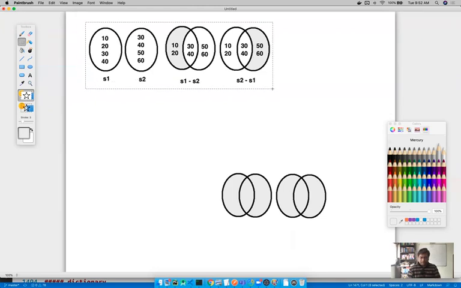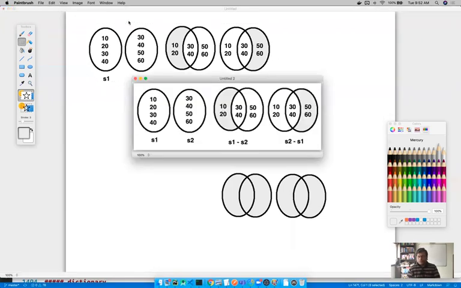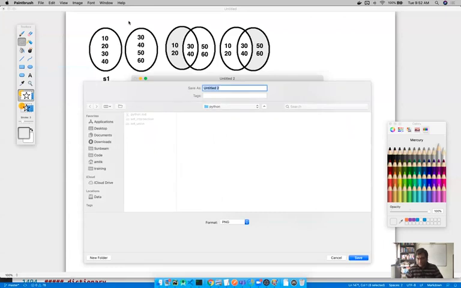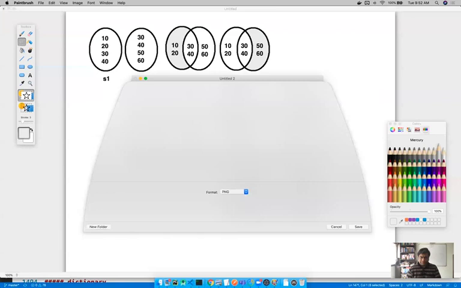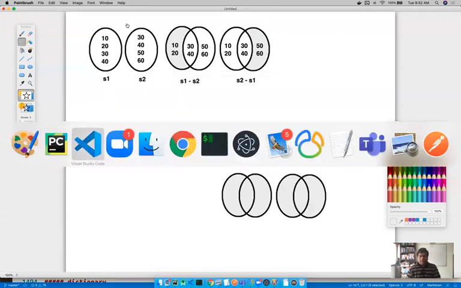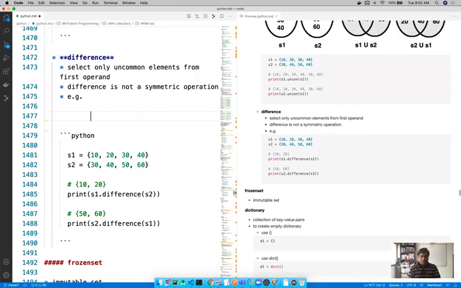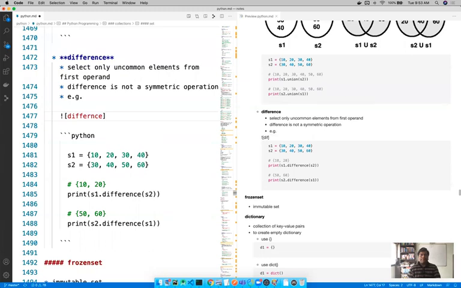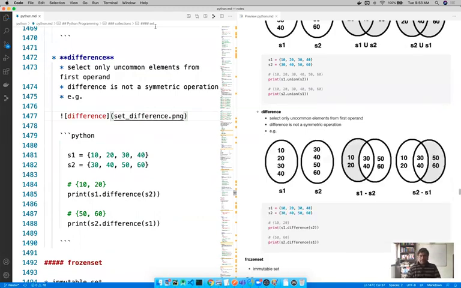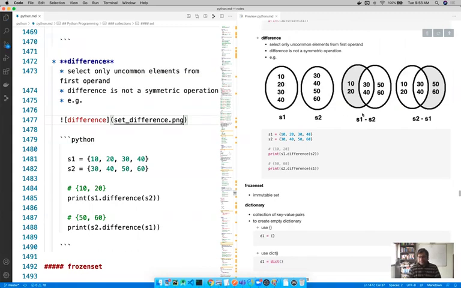This is a set operation called subtraction or difference. It's also called a difference, or it's also called a subtraction. Okay, so let me come back here. First, let me put that diagram here, and I'll say this is going to be the exclamation mark. This is difference. This is set underscore difference dot png. Yes, here it is. So this is the set difference.